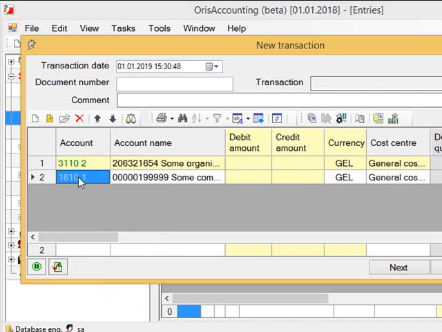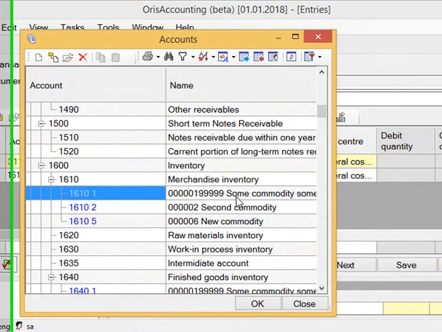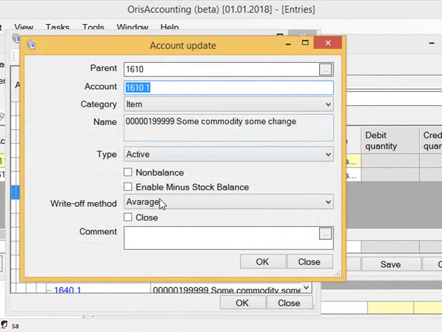and pay attention to that both of those accounts have already been in the chart of accounts. Now let's use this button and move to the chart of accounts in order to look at this inventory count in the chart of accounts. Update, and you will see that there is average write-off method indicated here.